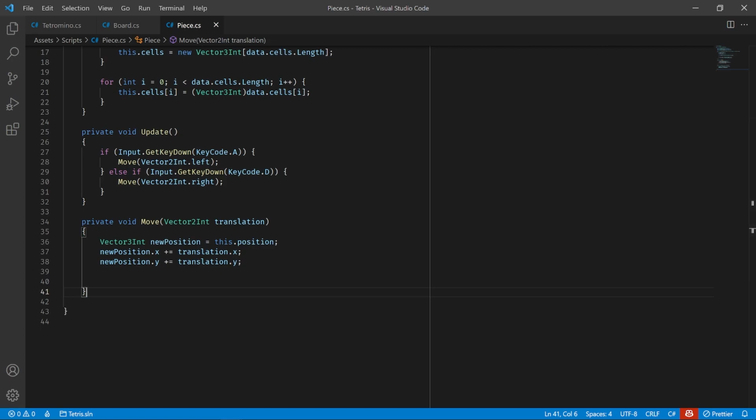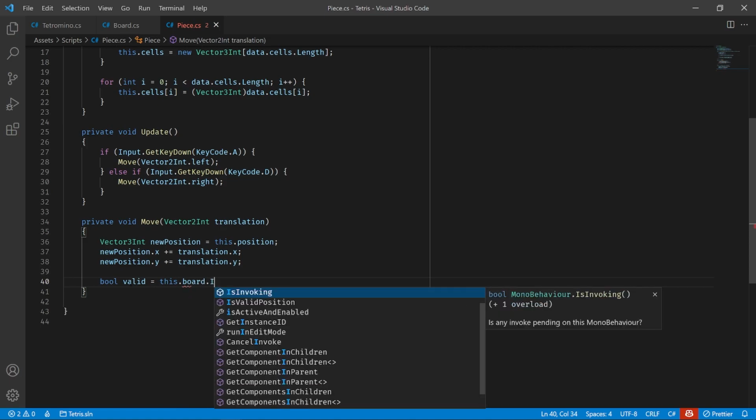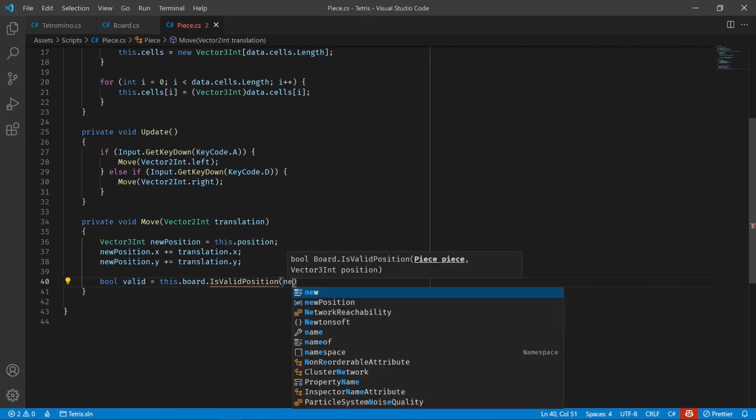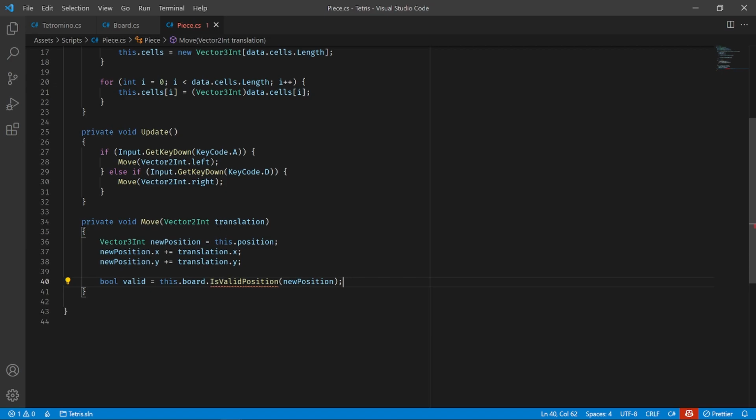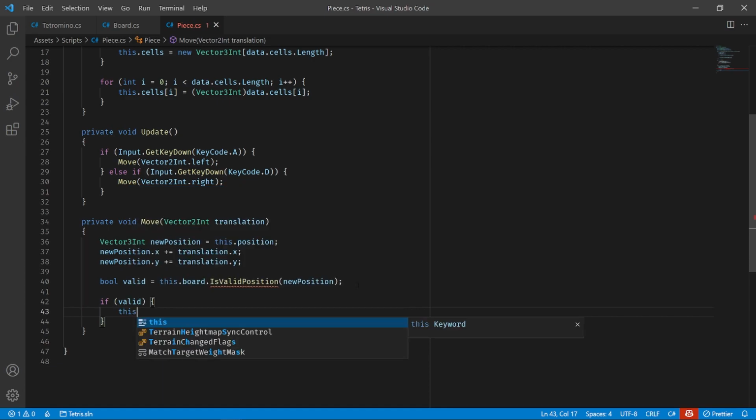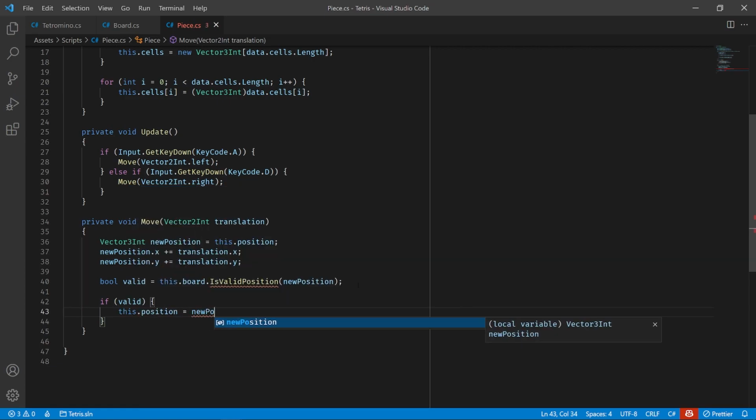So finally, we can go back to our Move function in our game piece here, and we can finish this. We can check if it's valid. So this.board.IsValidPosition. We provide this new position that we calculated from the translation. And if that is a valid position, now we can do a couple things. We can set our new position. So we can say this.position equals our new position. So we can actually go and update that.